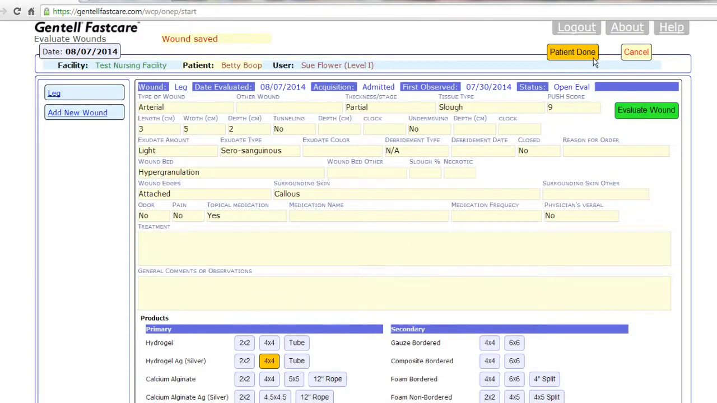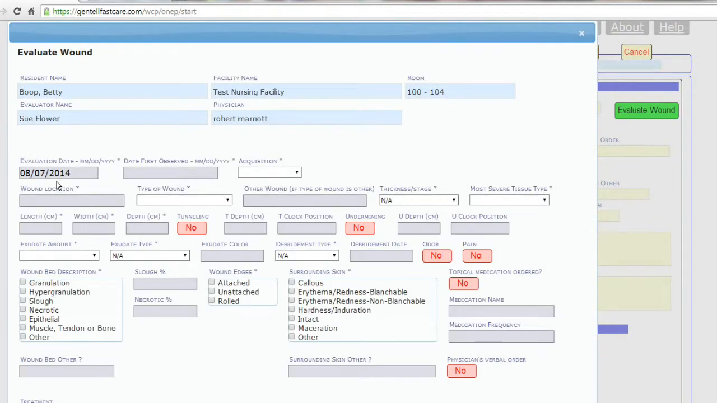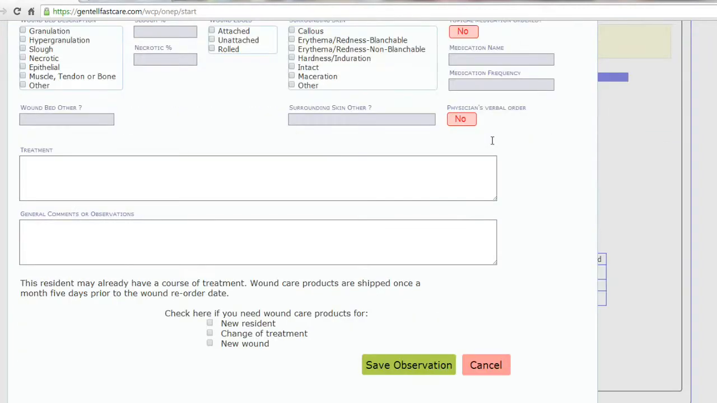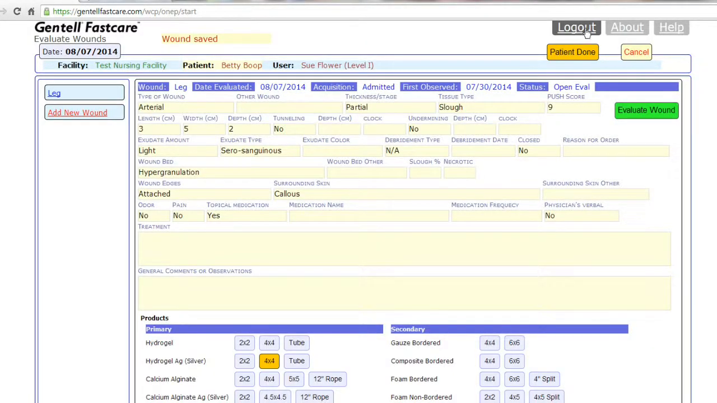And now we've saved that observation, and let's say that we want to add another wound. So here's how we would add another wound, and we would fill this out. In this case, we're not going to follow through. It's very similar to what we've just done. So I'll click on the X to go back, and I'll say I'm done with this patient. There's a little orange button here.